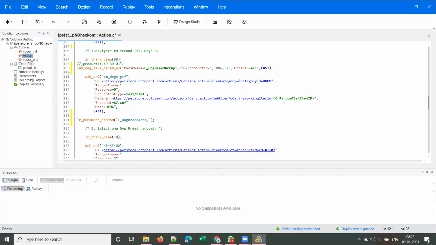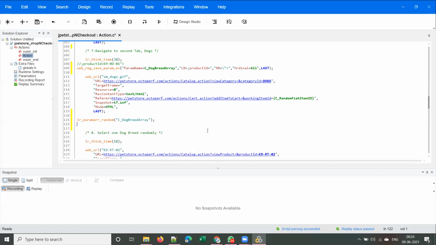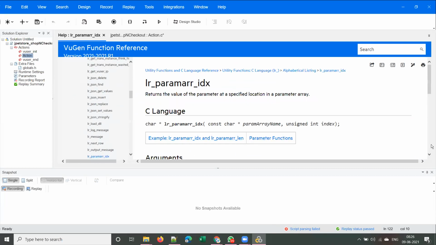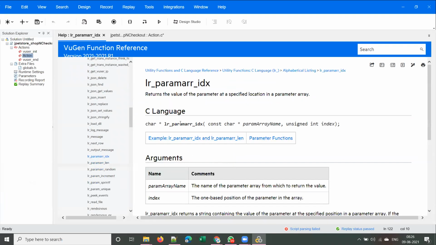Suppose I want to select one. Let me show you. Let me introduce one more new function, lr_param_arr_idx, right? IDX stands for index. If you give the index, it will fetch the value from that index. What does the lr_param_arr_idx function do? It returns the value of the parameter at a specified location in a parameter array.